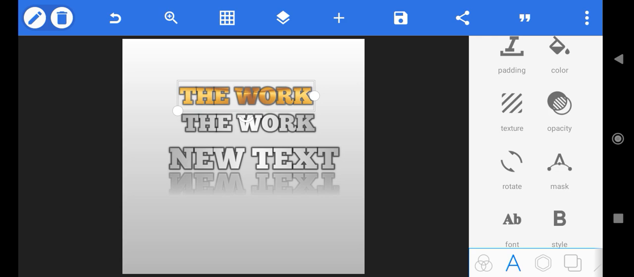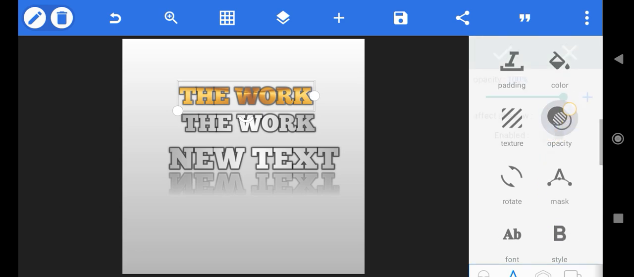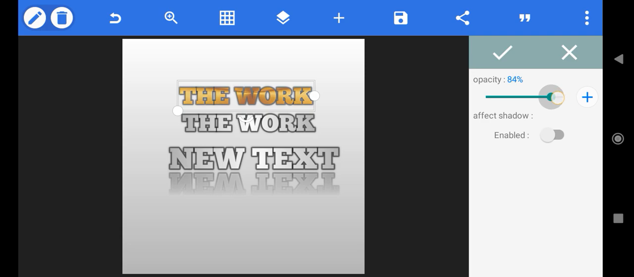Our time is going on, so next is opacity. You can reduce the opacity like this, and increase the opacity. At the back of this text, you know what happened? The text you were seeing is no longer visible. Though it's there, it's no longer visible, because we have reduced the opacity such that it is transparent.